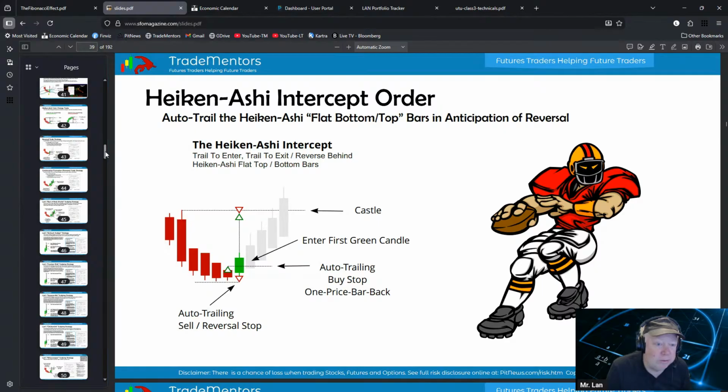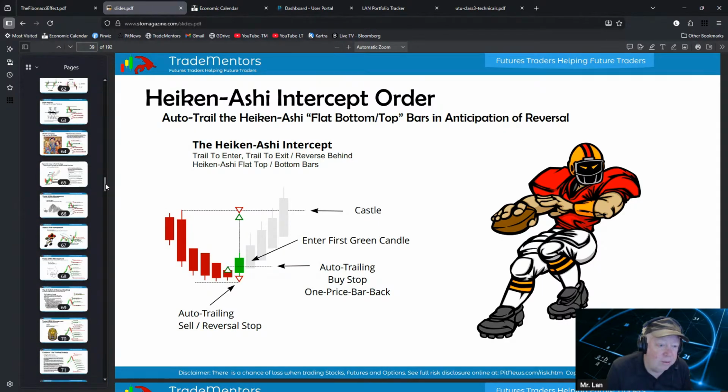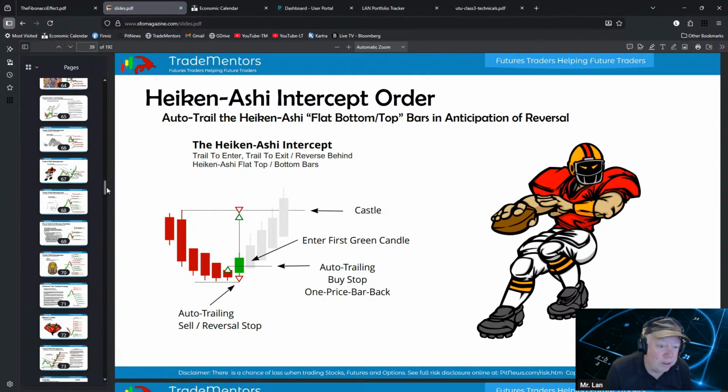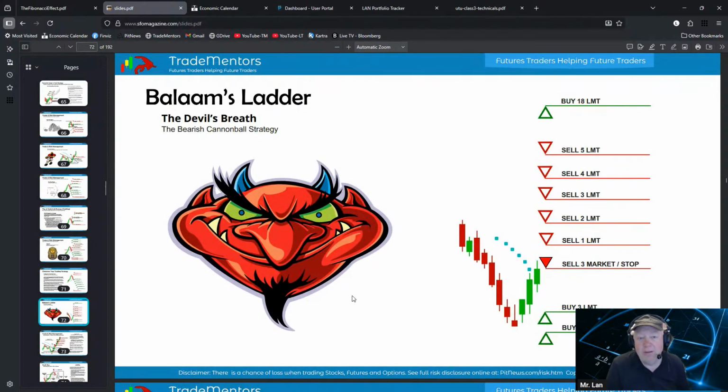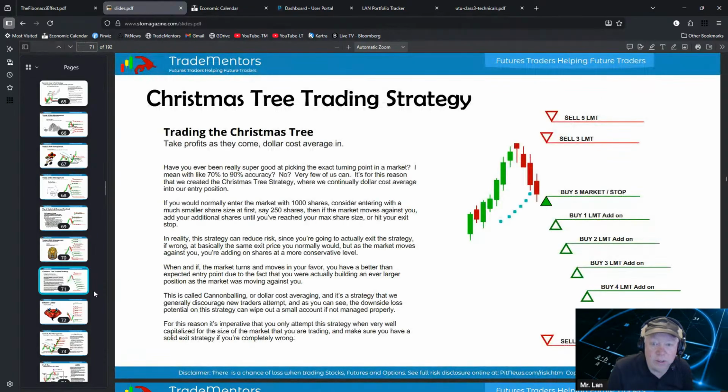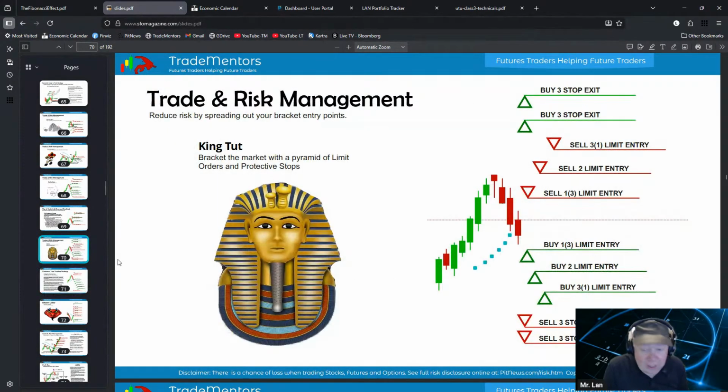And I don't think the Christmas tree is in here. I think the Christmas tree, oh, there it is. There's Balaam's ladder right there. So there's Balaam's ladder, shows you how this works. And then the Christmas tree is this one here. So there's the Christmas tree in the supplement. All right, so we got that covered.